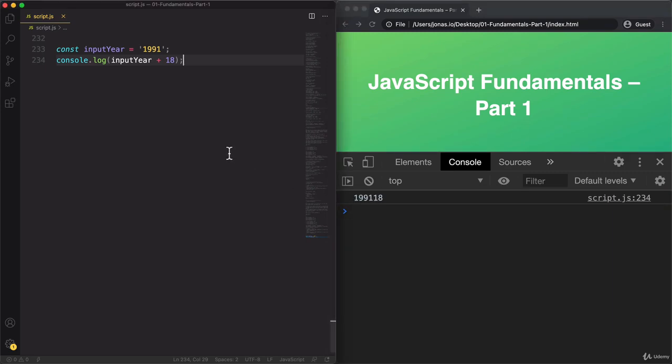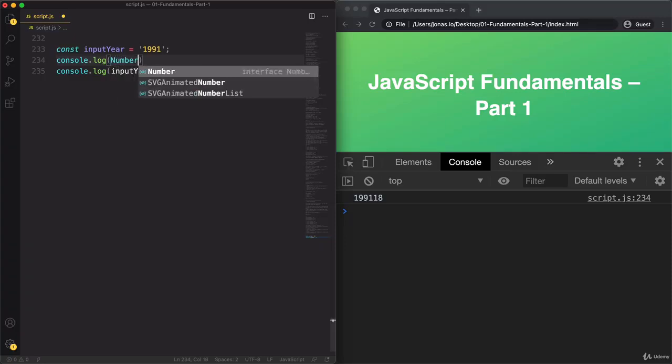Okay, so we need a way of fixing this, which means that we need a way of converting this string to a number. Let me actually log that here first. So console.log, and then the way we convert this string to a number is by using the built-in Number function. So we write Number, then parentheses, and then input year. And we will learn exactly what a function is and why it works this way in the next section.